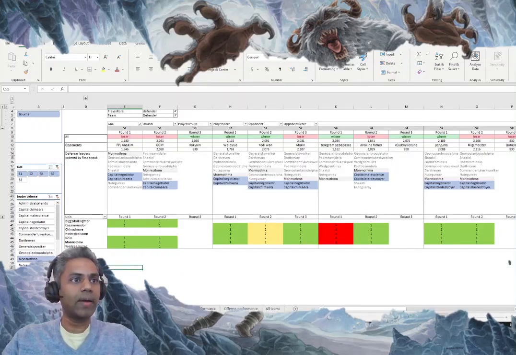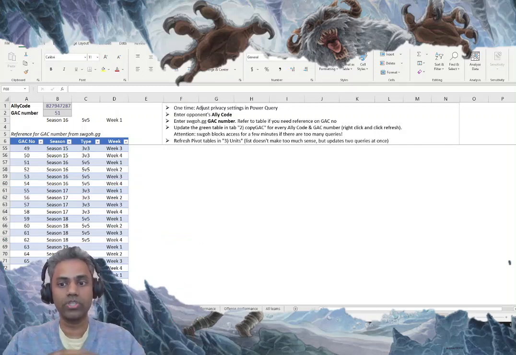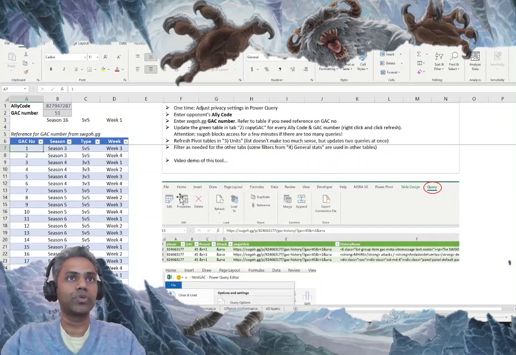Now, let me talk briefly about some troubleshooting things and some things to keep in mind as you're setting this tool up for the first time. One thing to keep in mind is this tool works only with Excel. It's not going to work with Google Sheets, because it uses a lot of macros to pull the data. And it's preferable to have the latest version of Excel. I'm not sure how compatible this tool is with earlier versions of Excel, but the later the version, the better it is. The first thing that you need to do when you set up this tool is go and adjust your privacy settings so that the tool works, because otherwise you'll start getting errors.